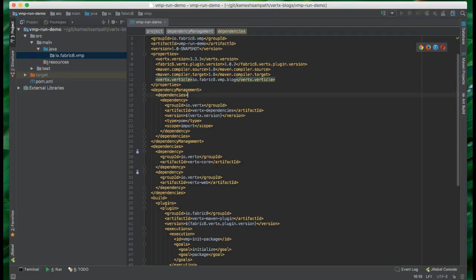Having added the run goal to the Vert.x Maven plugin configuration, it's time for us to add the Vert.x verticle to the project. As this demo application will be running a simple HTTP server, we will add the Vert.x web dependency to the project.